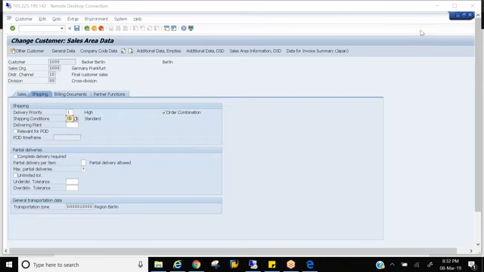Shipping condition. So what is shipping condition? It is one of the parameters. So what is the shipping condition parameter? It will help us to determine the shipping point in the sales document. So how is a shipping point coming into the sales document? What is the criteria to get a shipping point into the sales document? There are some parameters which will decide which shipping point should come into the sales document.